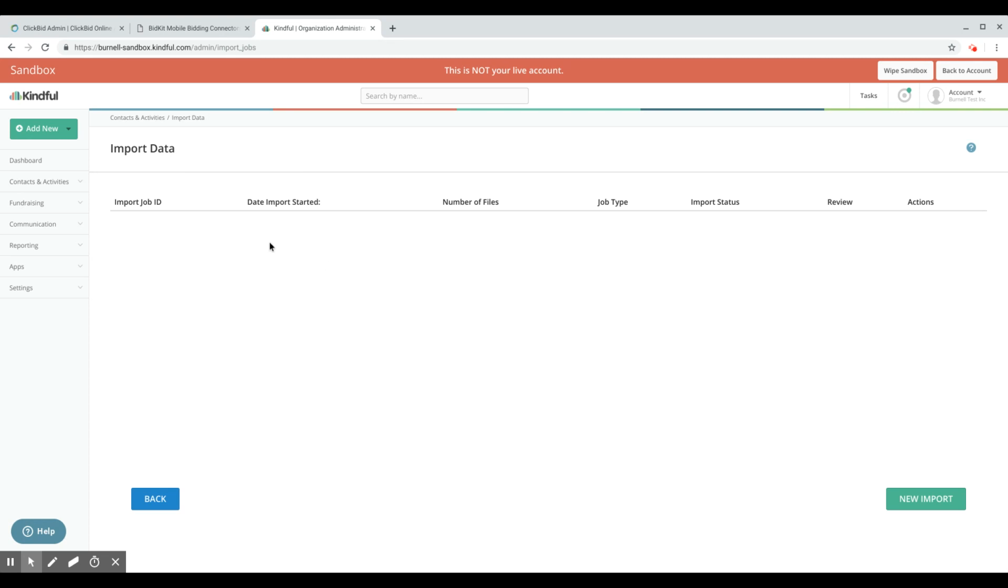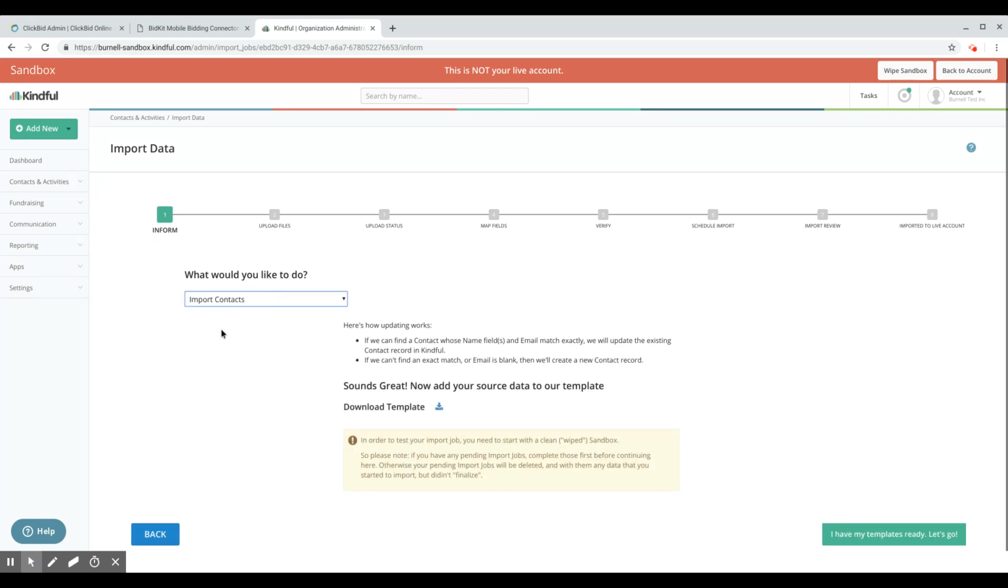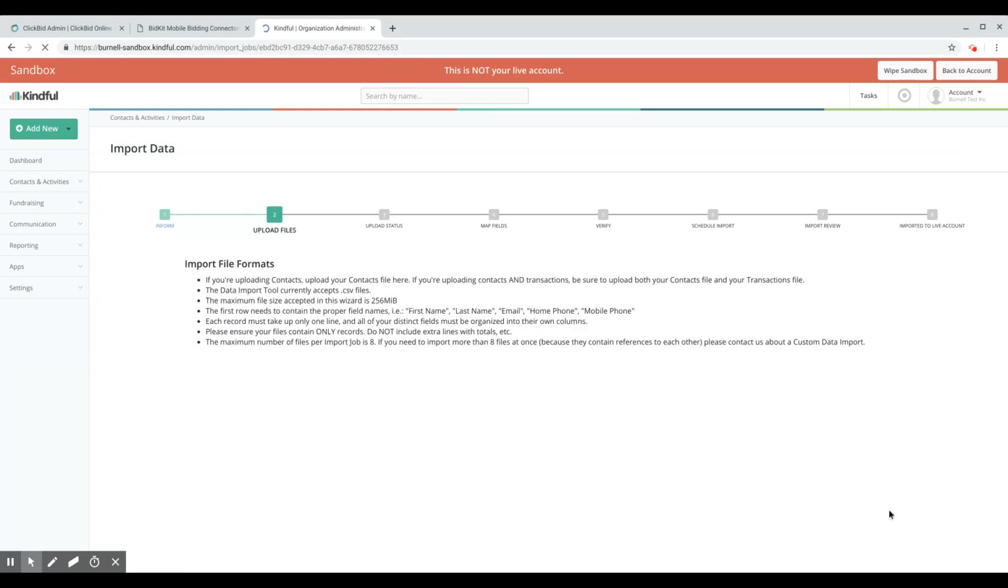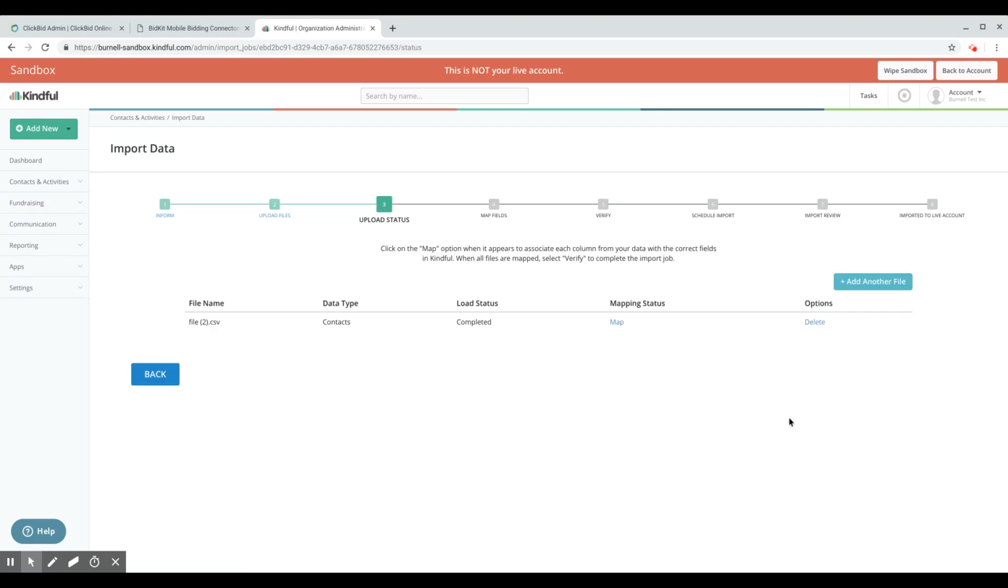I'm going to see here that I have no imports. I'm going to choose new import. And then I'm going to choose the format or the type of data I want, which is contacts. Now it's going to tell me, here's a template. The nice thing is that we've already created the file in the template that we got here. So everything's good to go. All you have to do is say, I have my templates ready, let's go. And then I'm going to find that file and upload it. That's all I did. I didn't have to format it, change it, open it, nothing. I just drop it down there and hit go.